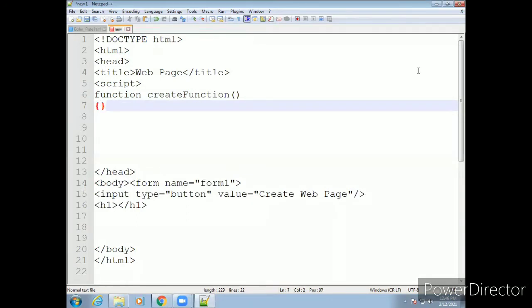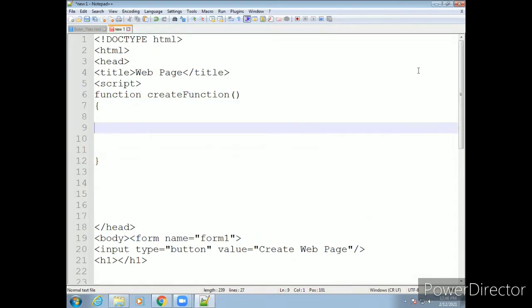So let's move on to the function body. You already know how we are going to open a new window. For that we use one variable here, and my variable name is mywin. In that variable we use the open function. You know how to use it: window.open.